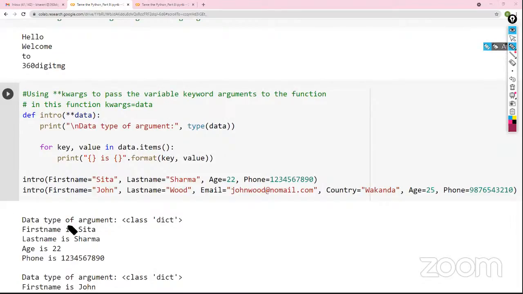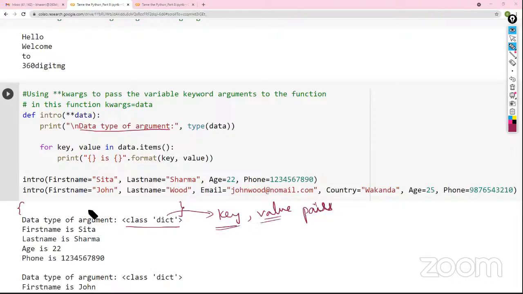So it's telling that data type of argument, see, it's taking a new line. It's not printing here. It's leaving one line and it's starting to print this on the next line. And the type of data is class of dictionary. Okay, it's saying that that is dictionary here. And dictionary contains key value pairs. It will have a key and a value associated to that.